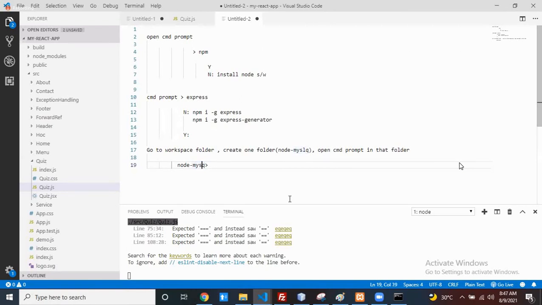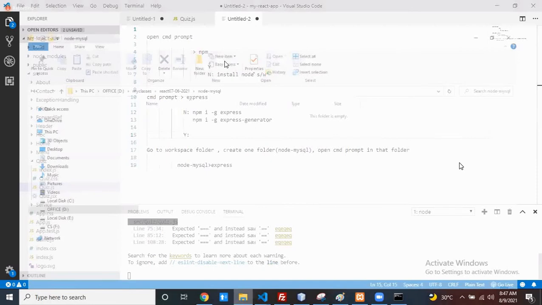Once you open the command prompt, do one thing. Simply type express and press enter. If Express is not there, it gives the error "express is not recognized as an internal or external command," so you install it. Now Express is there, so it will ask whether the destination folder is not empty. My destination folder is empty.